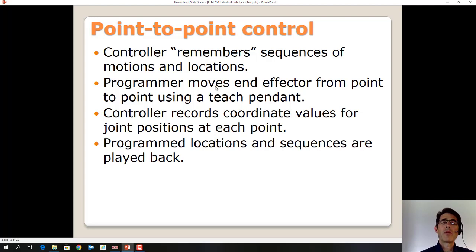So the programmer uses a teach pendant to manually jog the robot to the points that the program needs to use. It goes to a certain point, maybe closes a gripper, pulls up from that point, continues, and so on. And the controller records all the coordinate values and the speeds. Then when the program is run, it just repeats back all the different points that have been taught. So like I said, that's the kind of programming we're going to be doing in this course.